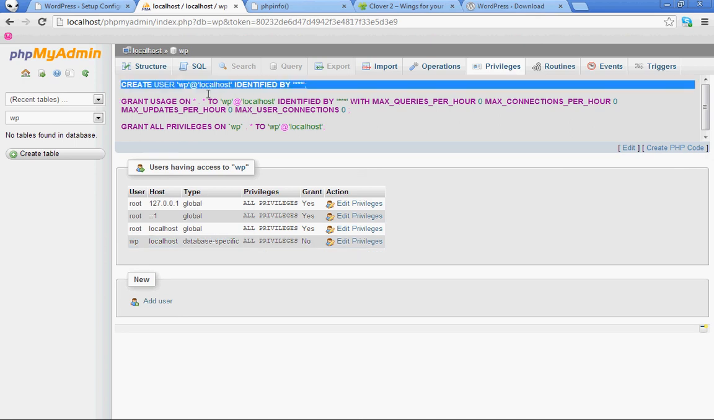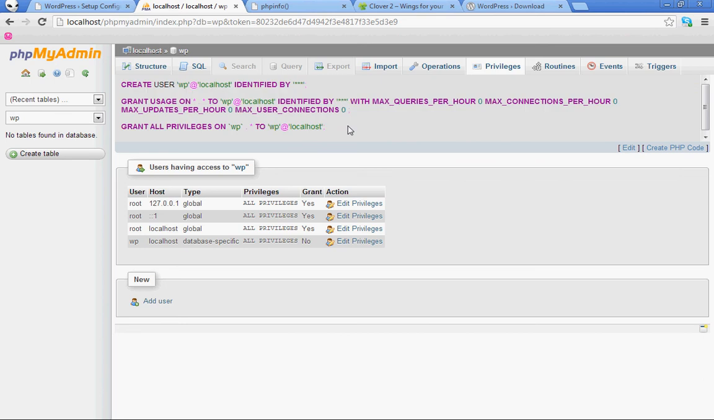By the way, this shows you all the SQL statements. If you're into that, you can run these via command line or anywhere else to do everything that we just did, but this user interface does it for us, so that's cool.